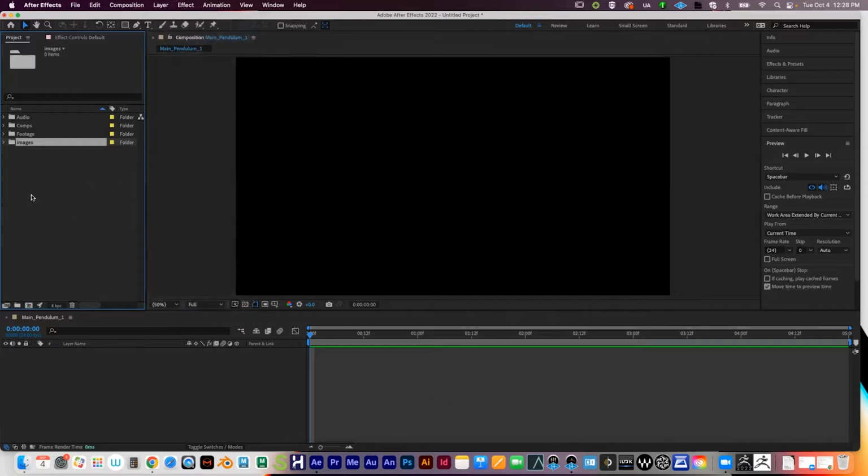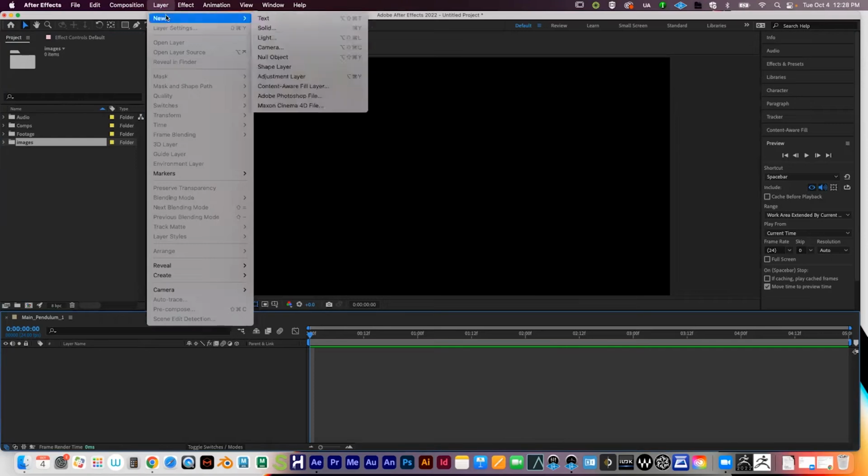So just make sure it's highlighted, and you can see it's highlighted because it's got a blue box around it. Just click on the timeline down here, and you go to Layer, New. We have a few options right here. So we can add text.